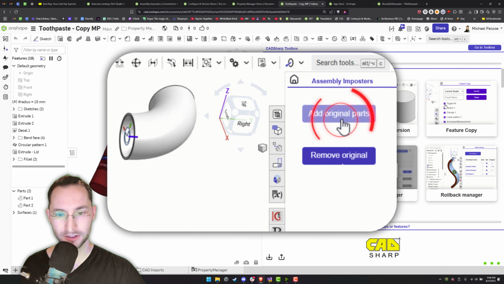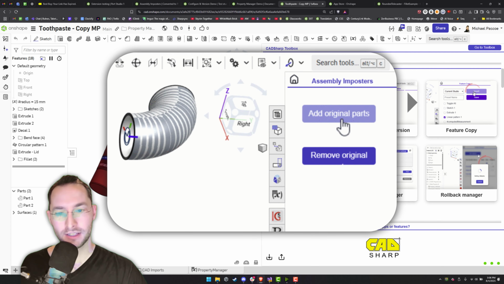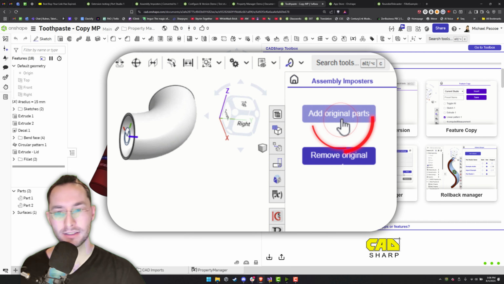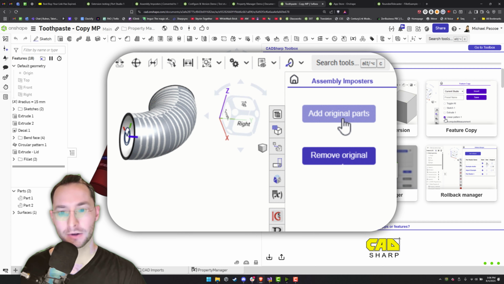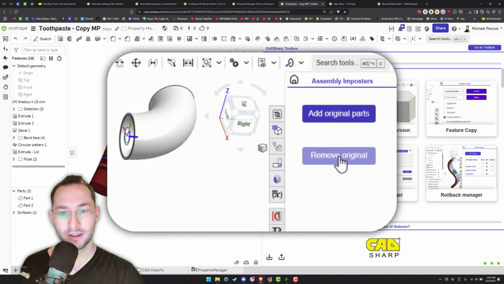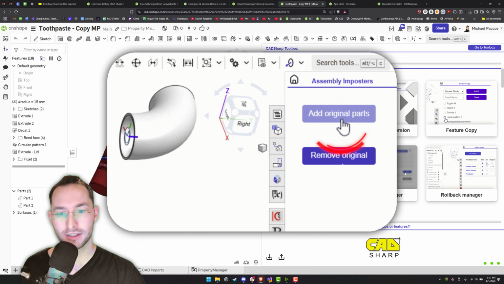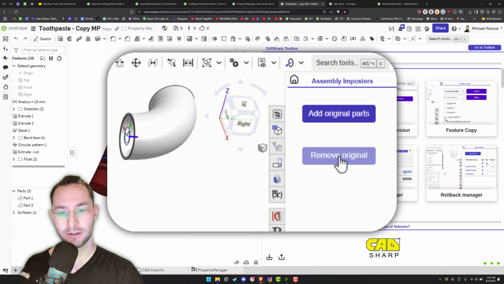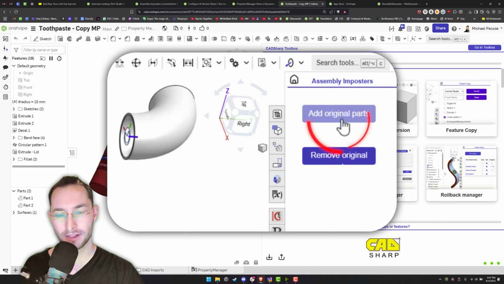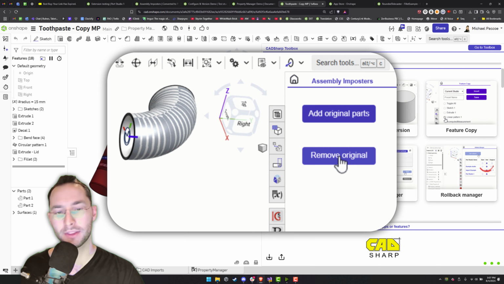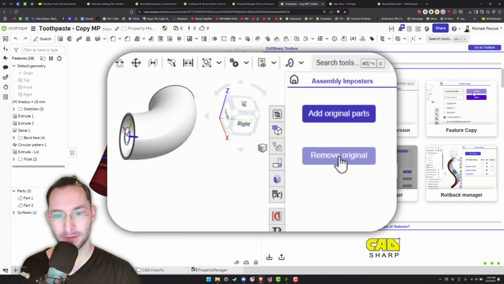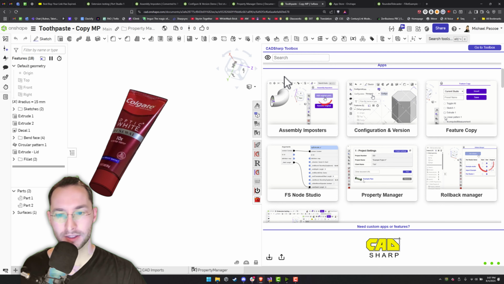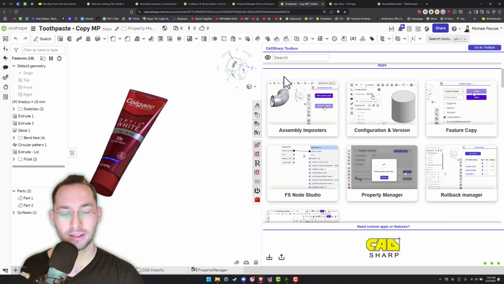So Assembly Imposters is for inserting original parts into an assembly to replace imposter parts. So what you would do is when creating, let's say, frames or pipe routes, you could mark duplicated parts as imposters and then reference their original part. And then this app will look for all those duplicated parts in the assembly labeled imposters, and it will replace them, or not replace, but it will insert the original parts on top of them. That way your bill of materials correctly counts those parts. And of course, the imposter parts are marked as hidden from BOM.